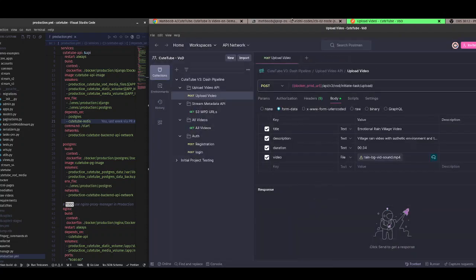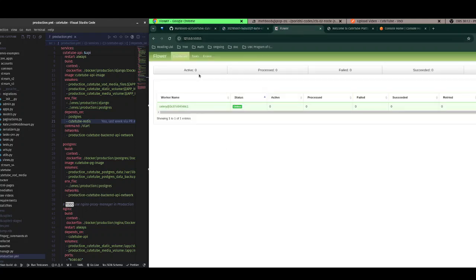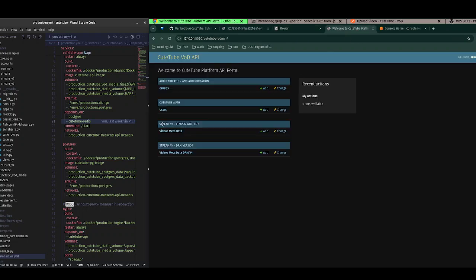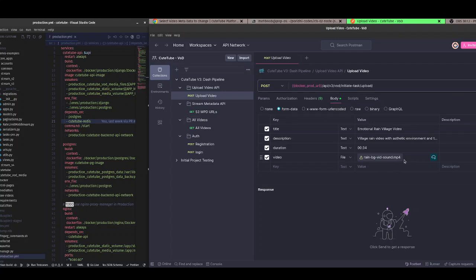Okay, so let me show you. This is Flower. You can see there is no task right now. And this is the backend. You can see this is the video metadata. This is the video database, and there is only one video. So now let's send a POST request. It has a title, a description, and the video. Okay, so now send the request.